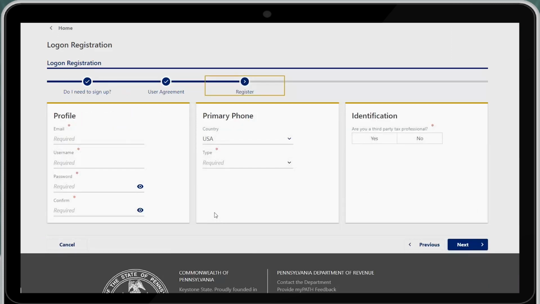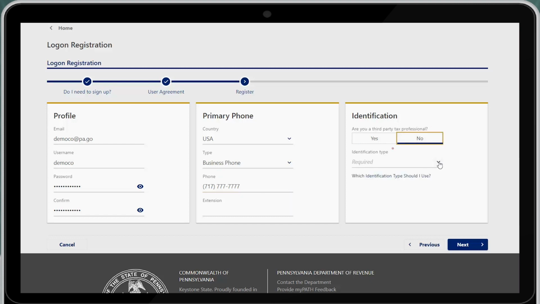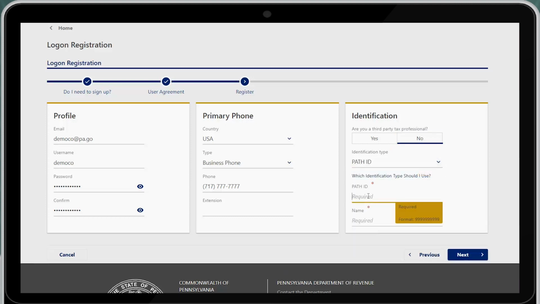You will be required to fill in your profile information. This includes your email, a self-created username and password, as well as a phone number. In the identification panel, it will ask if you are a third-party tax professional, which you will need to select No. You will then need to select PATH ID from the drop-down box for identification type and enter in the PATH ID number listed in your notice. For the name, you will need to enter in your county office name.